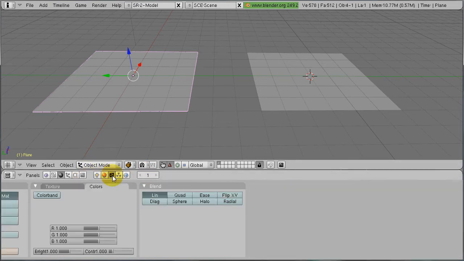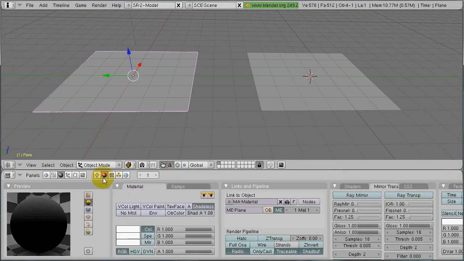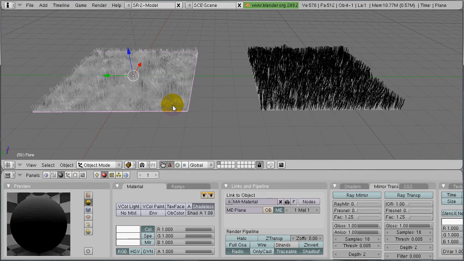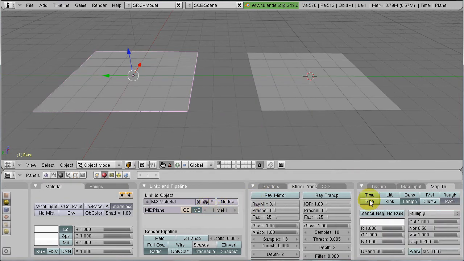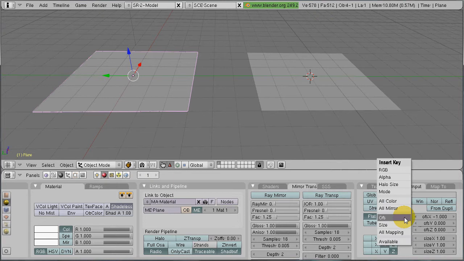I have chosen a linear blend texture, and all that's left to do is to animate that texture. Unfortunately, you can't bind it to an object and animate that object, but what you can do is to animate the offset in the map input panel. So you insert keyframes for the X offset from -1 to 1. Just insert keyframes as usual with I, insert key offset.